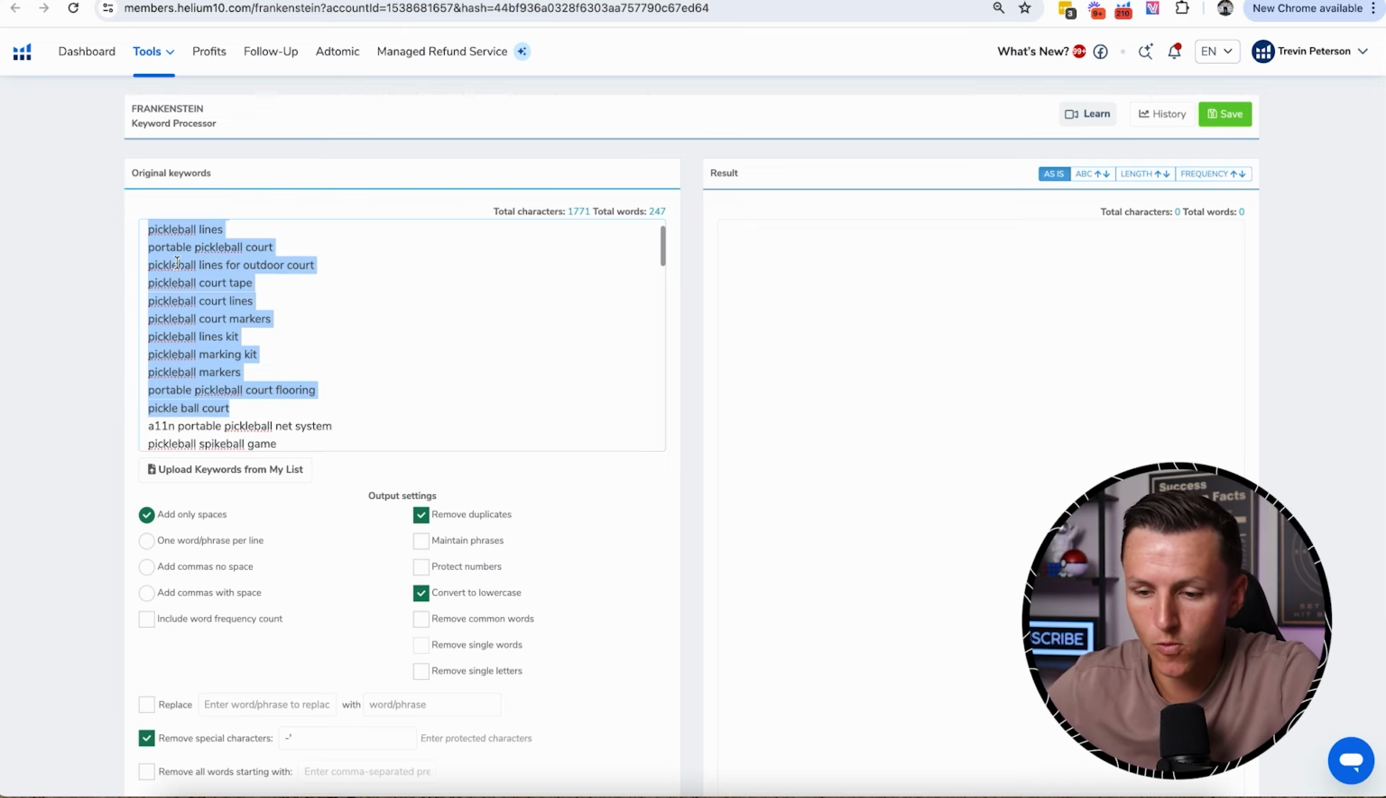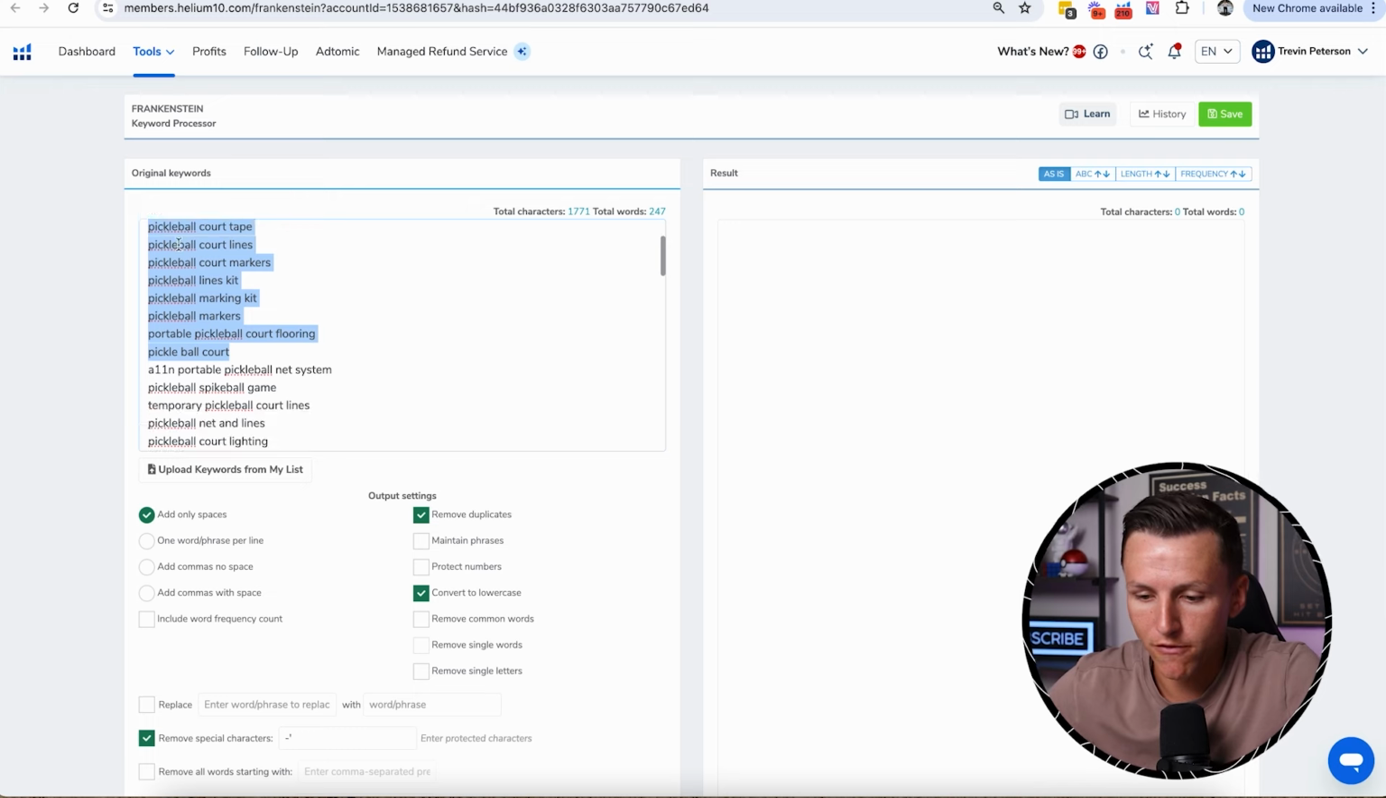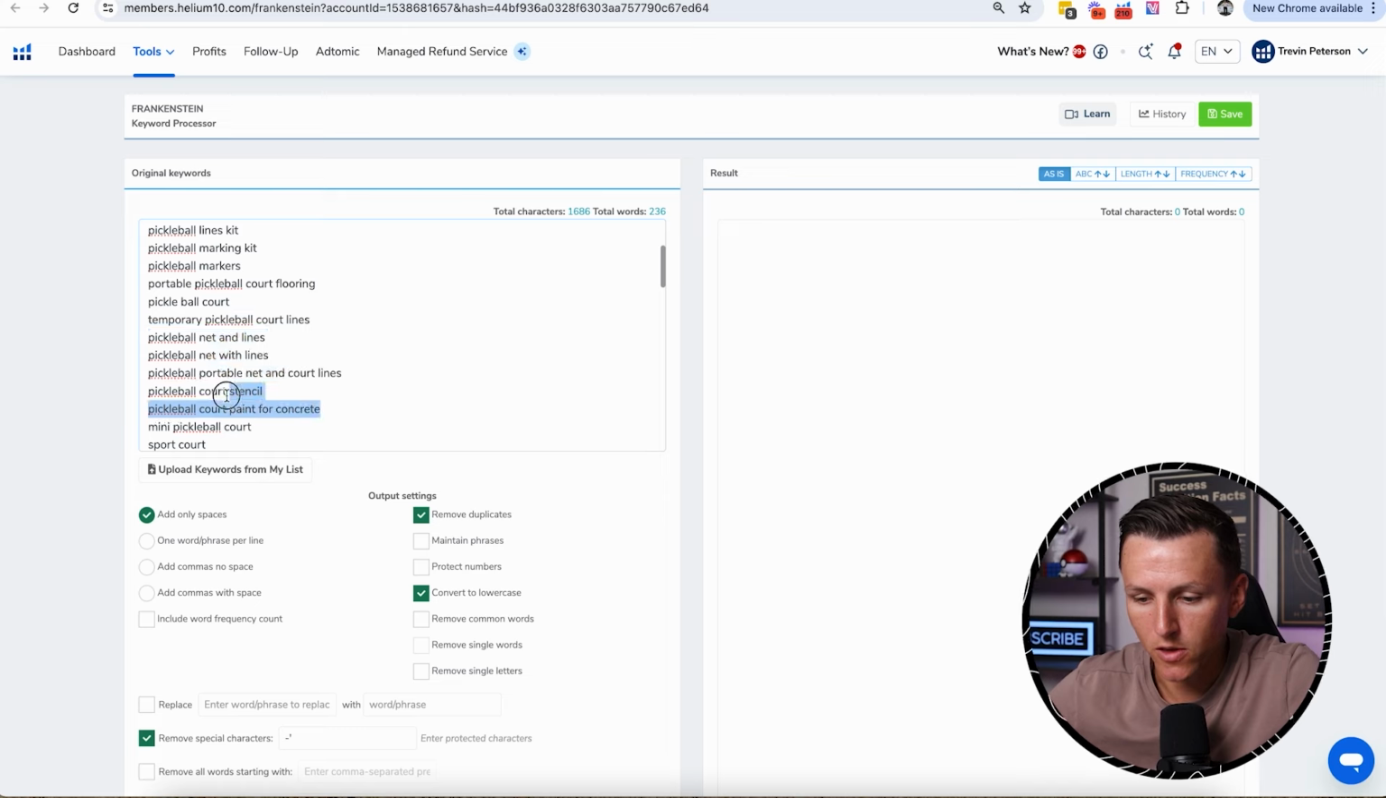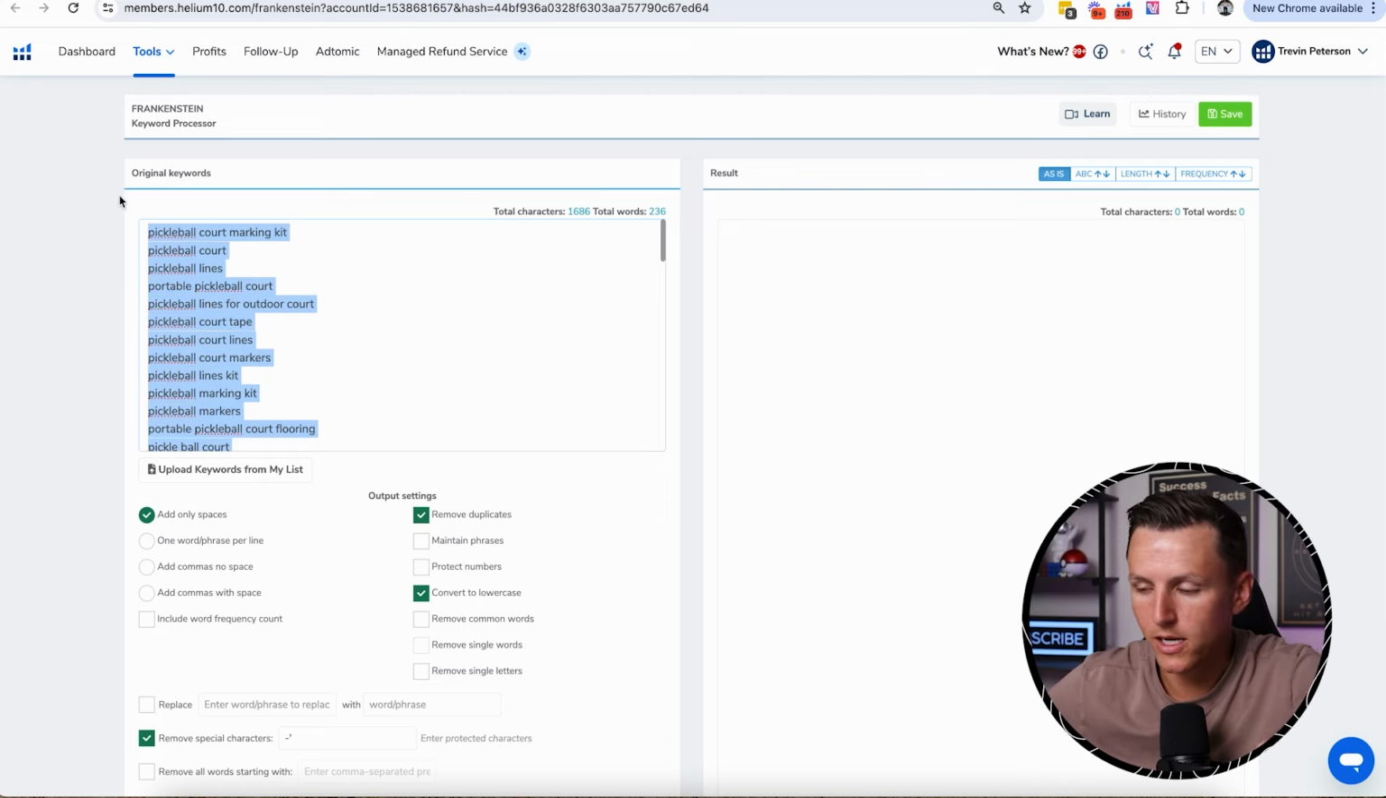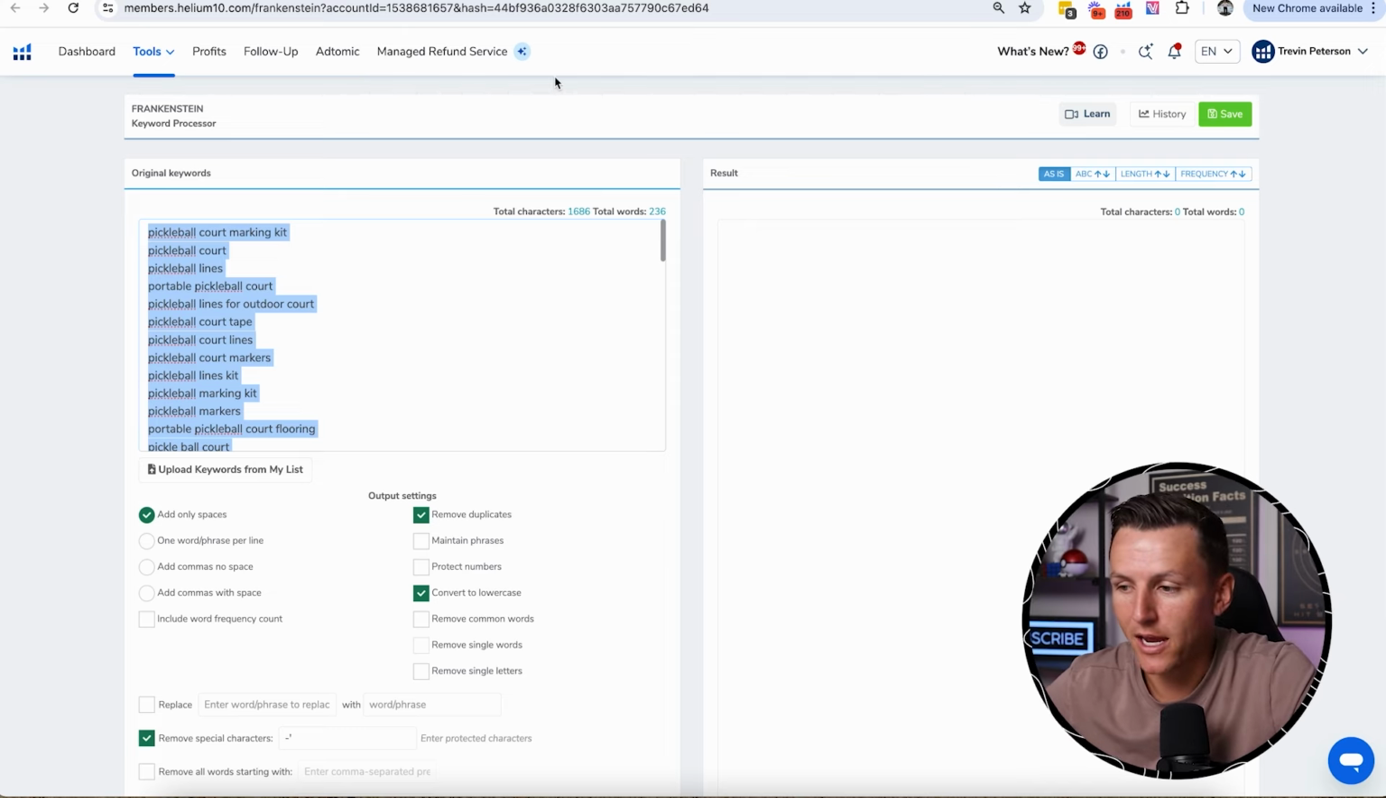So right here, these are the keywords. I've got a good amount of them. We've got this one. I want to delete that. We've got pickleball net lines, court lighting. We don't want that, but we're going to come right here and get these ones right here. So I'm going to copy this. So that's like the first 20. Needed to eliminate a few more. And from here, we're going to come back to ChatGPT. And this is where we're going to basically work some magic.